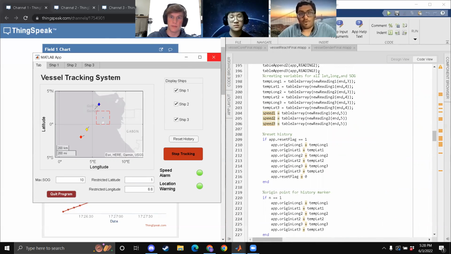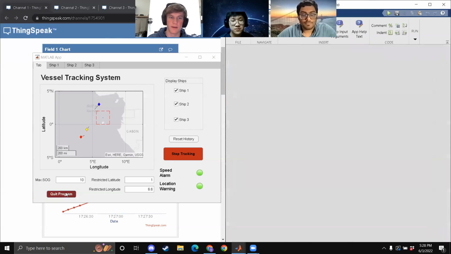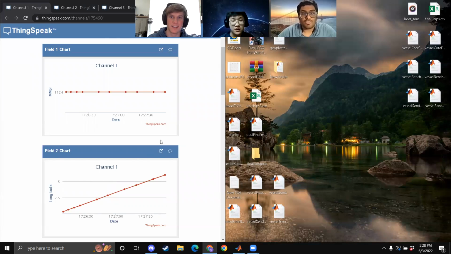For our final reach component that we have here, we have a quit program button. Essentially, when we press that quit program button, it quits the entire program. All right, as you can see, it quit the entire program. And that is the end of our program and our app, and also the end of our presentation.